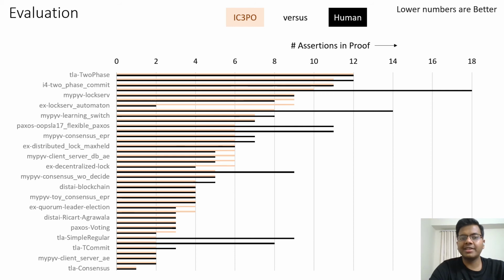Here we have a comparison of the size of the inductive invariants compared to human written proofs. That is, the number of clauses in the inductive proof between manual proofs and auto-generated proofs from IC3PO. IC3PO finds compact invariants very much comparable to the human written ones and even smaller in several cases.